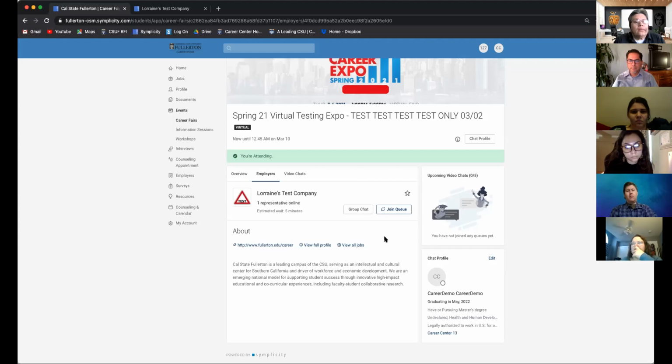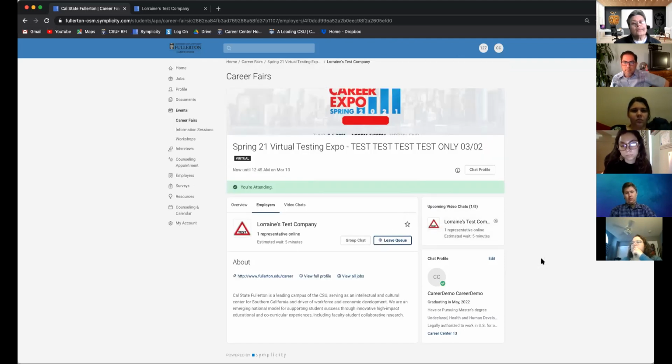So you can see that there are a couple of ways that you can meet up with an employer. The first way is just like at an in-person fair, where you'll be finding an employer you want to speak with and you join their line. That will be for a one-on-one chat. And to do that, you just click this join queue button. That's how you join the line for a one-on-one chat with a recruiter.